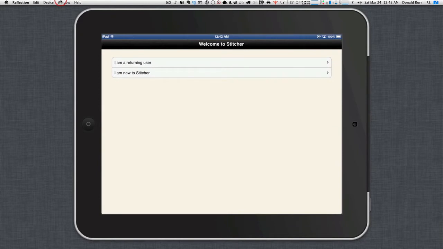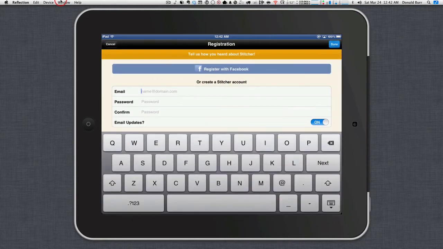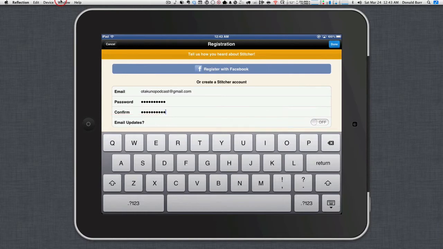Now, Stitcher requires you to create an account with them. It is free, of course, and I have not had any indication that they spam you, but if you're worried about that, you can always create a Gmail account or a Hotmail account and use that. So let me create an account here. Basically, just give them your email address. You can choose whether or not you want to receive updates from them via email. You might want to set this to no if you don't want to be bothered. Then just click the Done button.